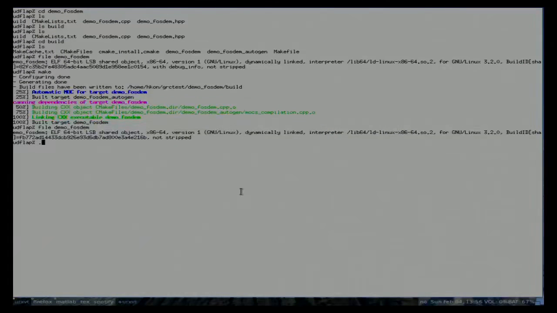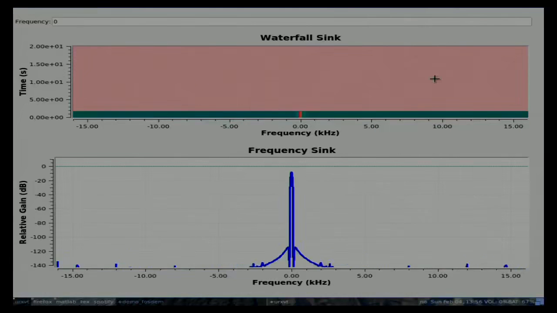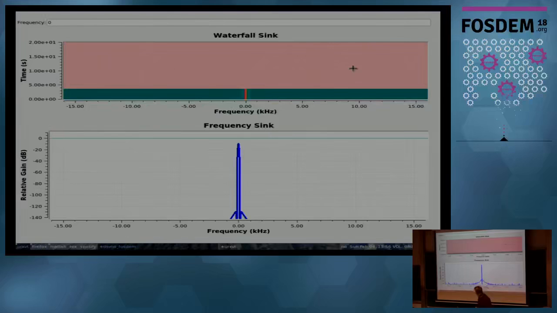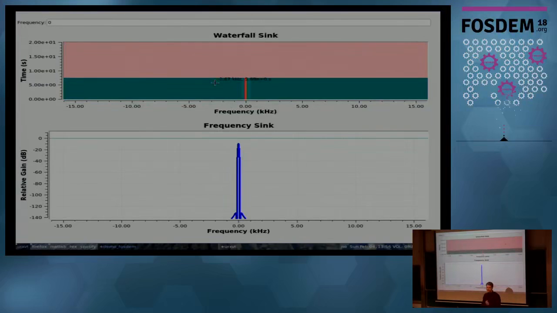So if you go into the terminal again, you can try running demo FOSDEM with a help flag. Okay, so we need to pass width. Let's pass 4. Okay. And now you see the line width is significantly larger than last time I showed this. Okay, that's all. Thanks.